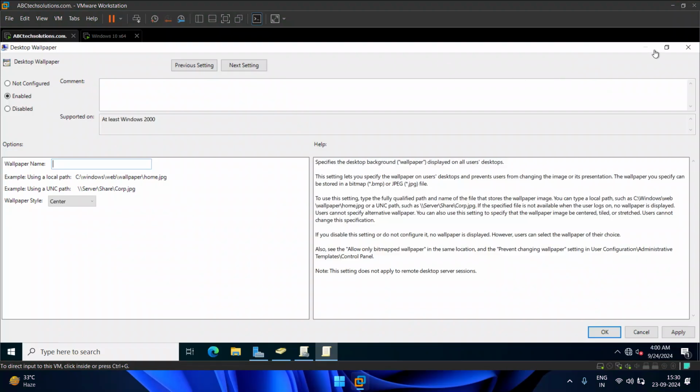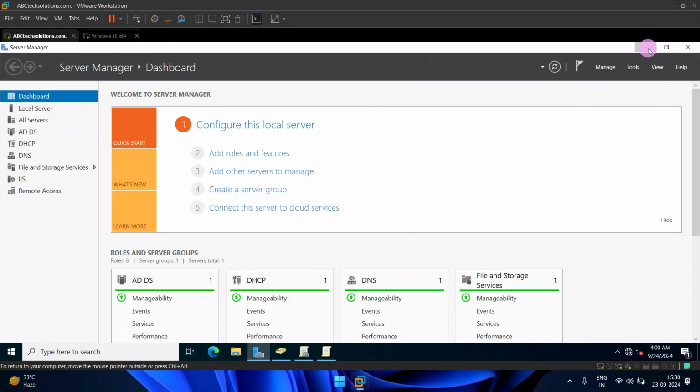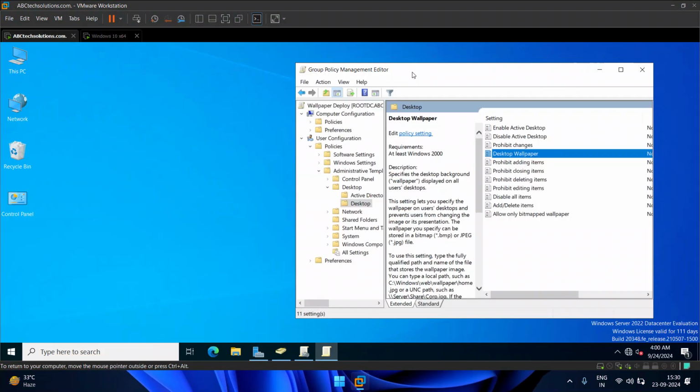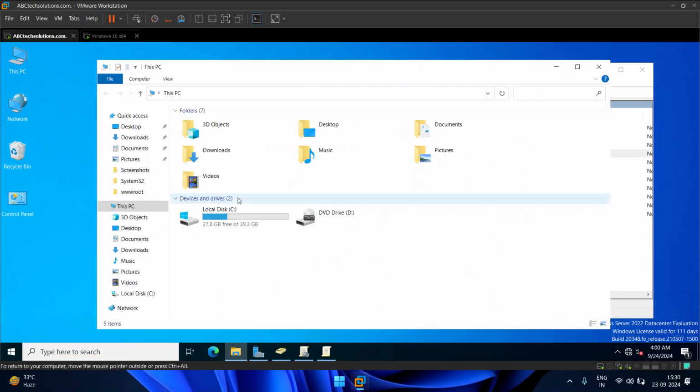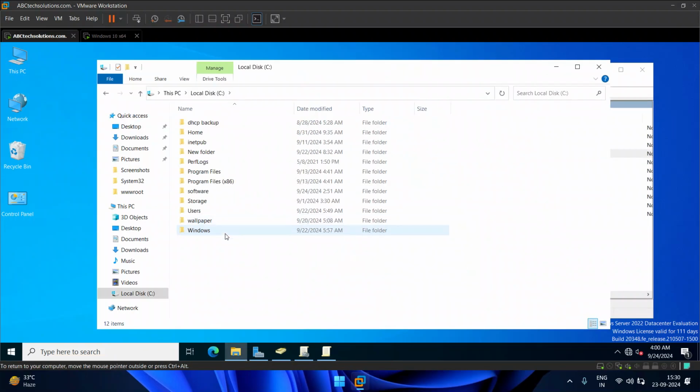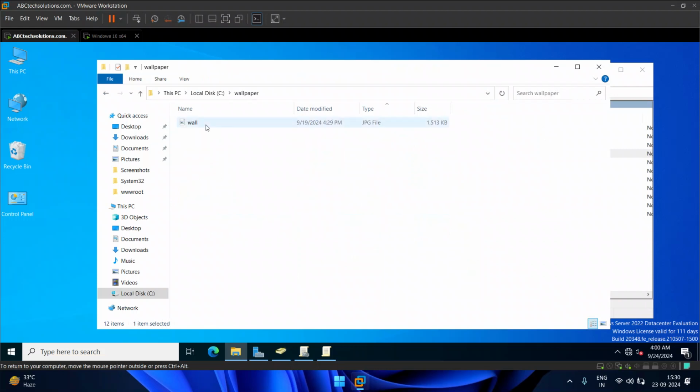Just a second. Just minimize it and come right here in the C folder. I have only one drive. So I have created a folder named wallpaper, and inside that wallpaper folder, I have created a downloaded wallpaper, and it is in JPG. Always remember, group policy supports JPG files only. JPEG or PNG will not be supported here.